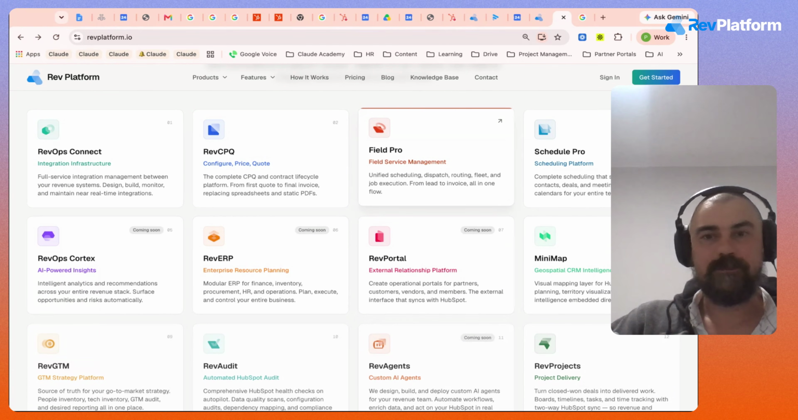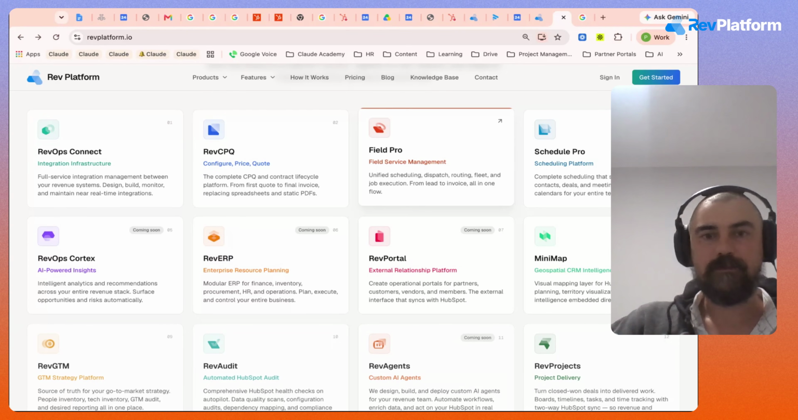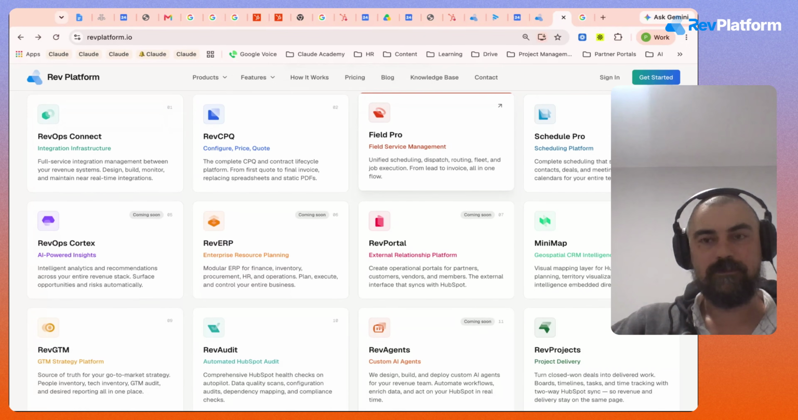This is a full mobile field service solution. It is better than Zuper. It integrates with HubSpot in a more clean, straightforward HubSpot native way. And the mobile app is amazing. It works offline, which many field service people need. It is built for field service.